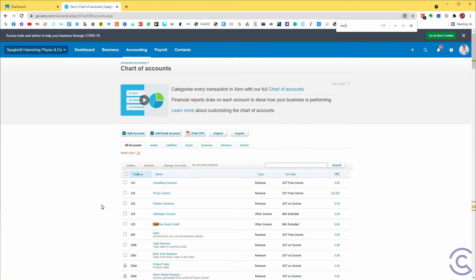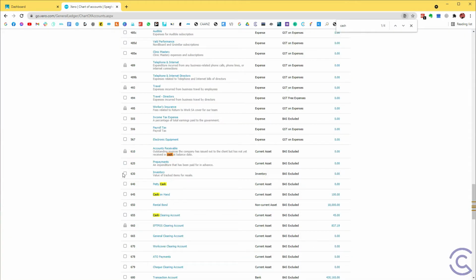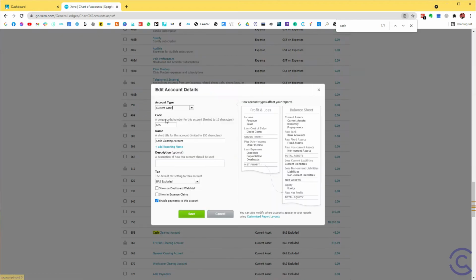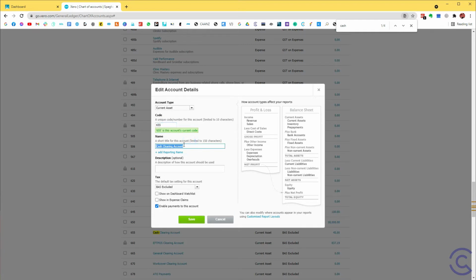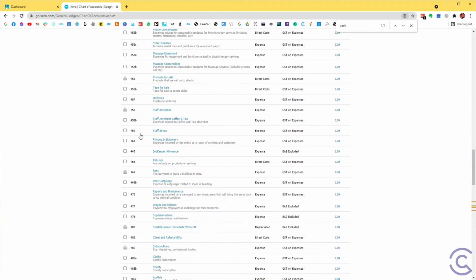I'll just show you one which I've prepared earlier. This is our cash clearing account. So it's a current asset. We're using the code 655. You can use whatever code you like. The name is the cash clearing account, and we enable payments to this account. So that's step number one.